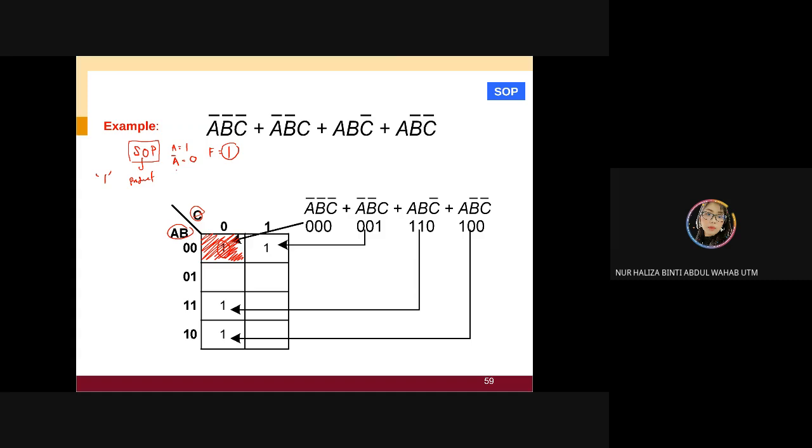Where is the input? The input is at this side. So how are you going to see the value of each input? You look up, you look at your left side. This is all the input value. So now you can see C equal to 0, A equal to 0, B equal to 0. And under SOP, 0 will be bar. So your product term here will be A bar, B bar, C bar.